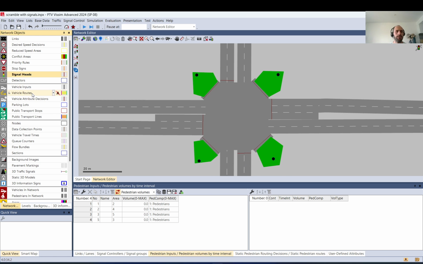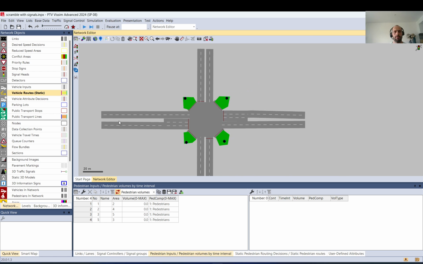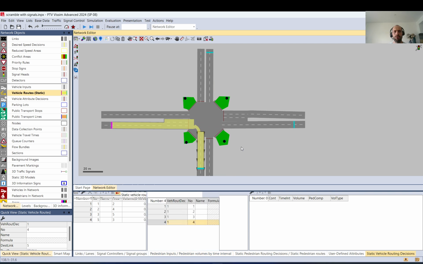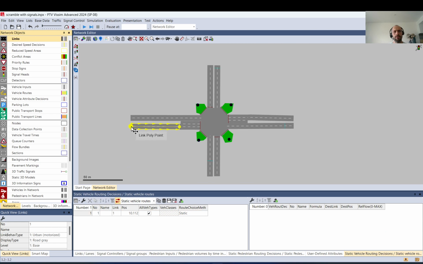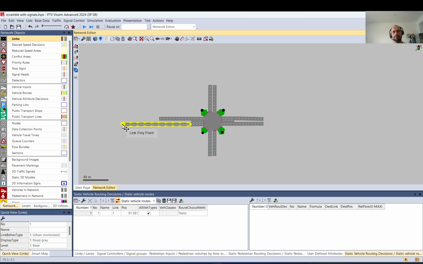Now I just need to create some static routing very quickly. So you always should have longer links. Let me do it properly. So you can see the queuing, you can allow for lane changes.